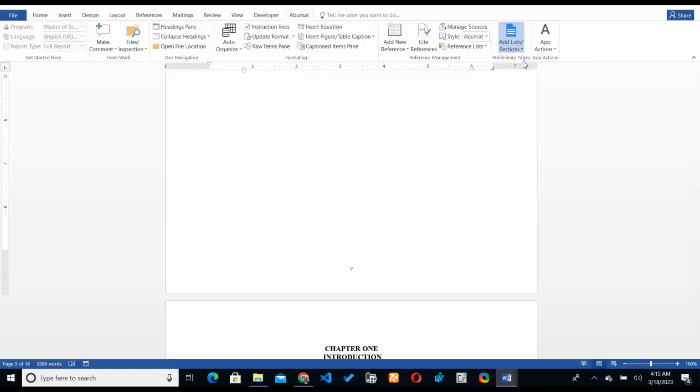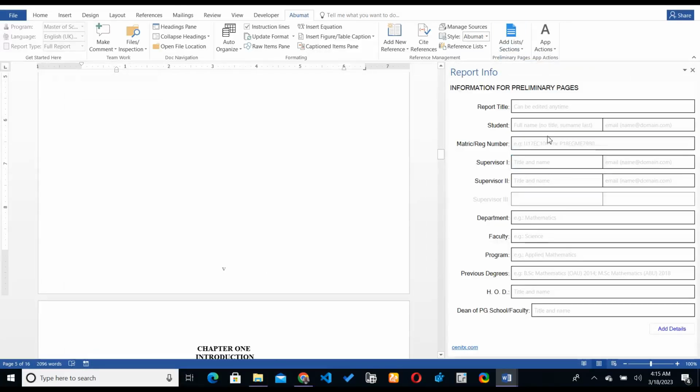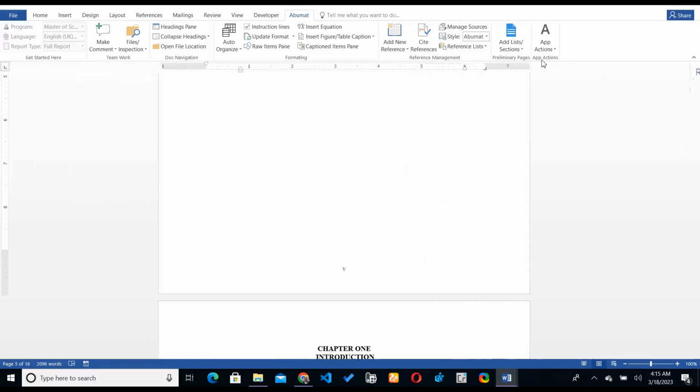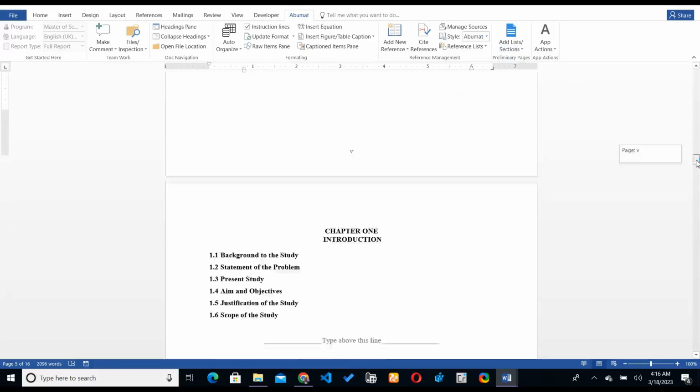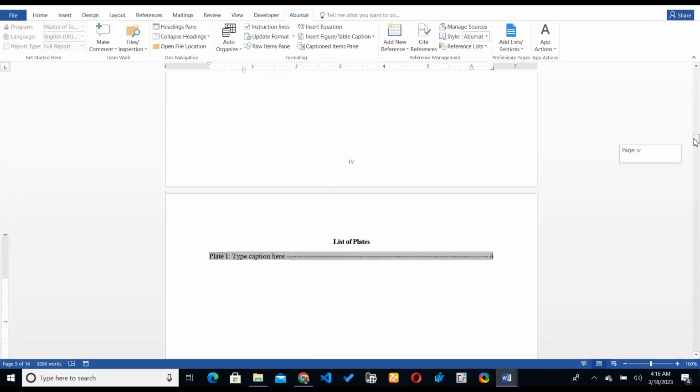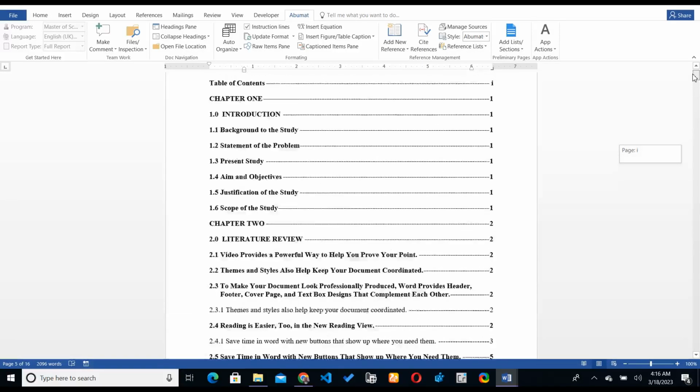Add report information. We add the title of the report, student name, supervisors, and all that. And after adding that, we simply add preliminary pages, and all the cover page, dedication, certification, as expected of your school, will come out neatly and exactly as required in your work. Now that is that for now.